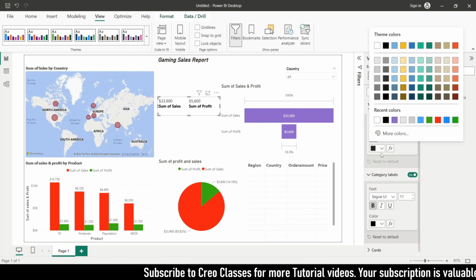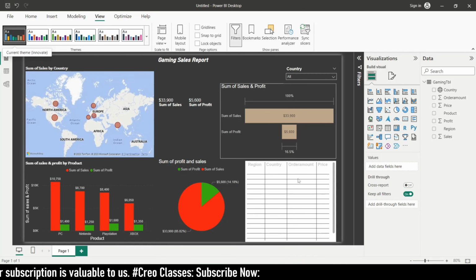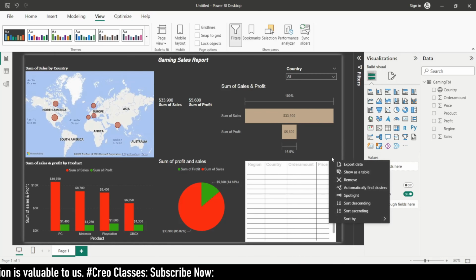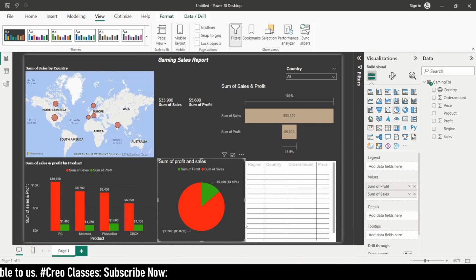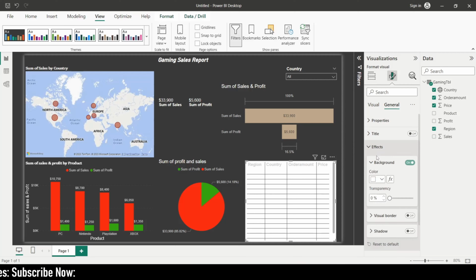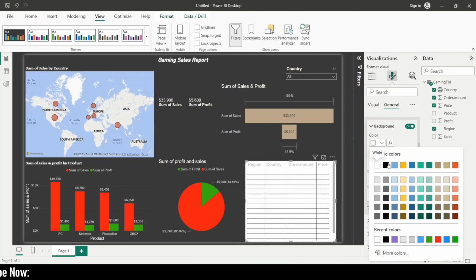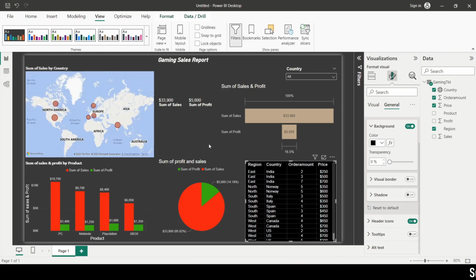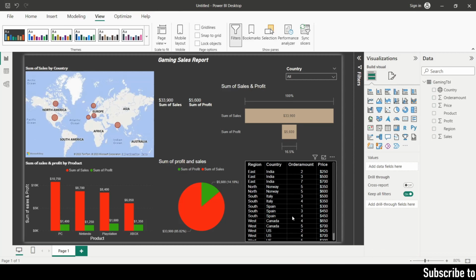If you go for the black color theme, now you can see it is good looking, right? So here also, for this table, I need to change the background color. If you go to the effects, you select this black color. I think you can see the entire table here. So this is how we can change this theme.